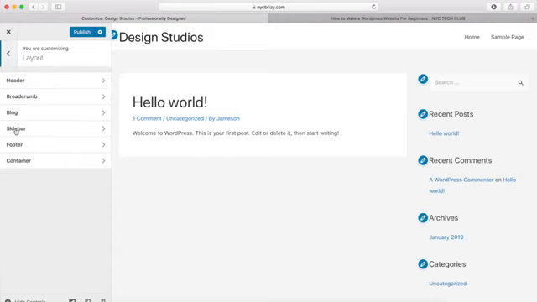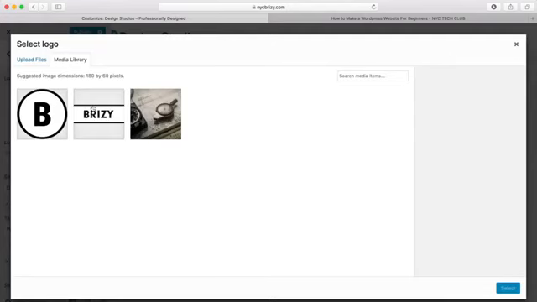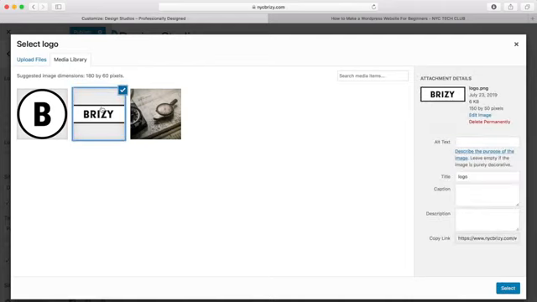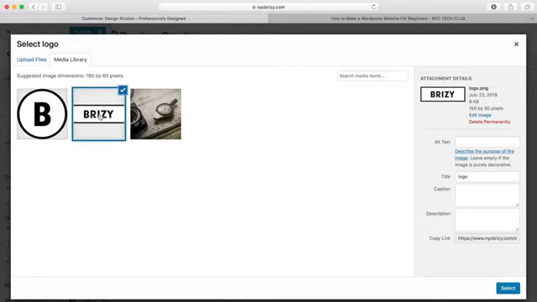And what you're going to notice here is that we have a bunch of different tabs. So if we just go to the header tab right here and then click on site identity, this is where you can upload your logo. So we have a demo logo. If we click on select logo, I'm in my media library and I can just select this logo image right here. If you want to upload your own logo, click on upload files and then click on select files and then upload your own logo. If you want to use the demo one, just select this image and click select.